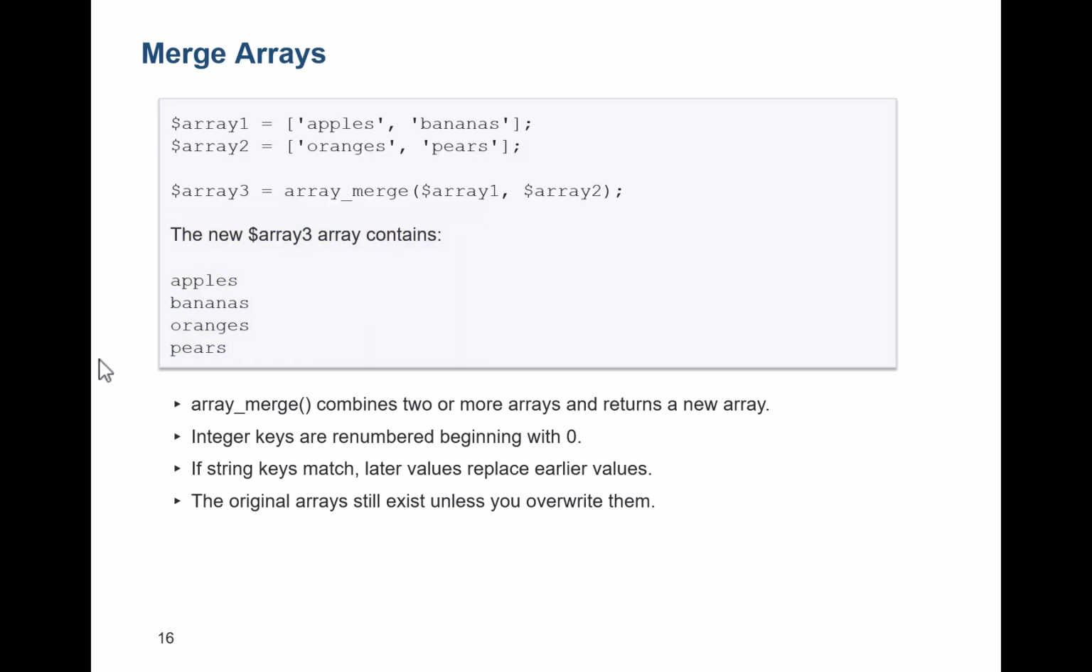When two input arrays contain the same string key, the value from the later array replaces the earlier value. The original array still exists unless we assign the merge result back to one of those variables.